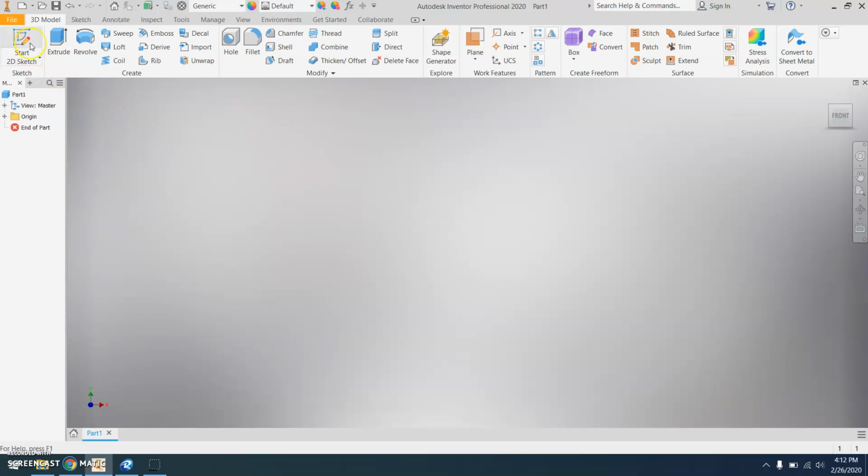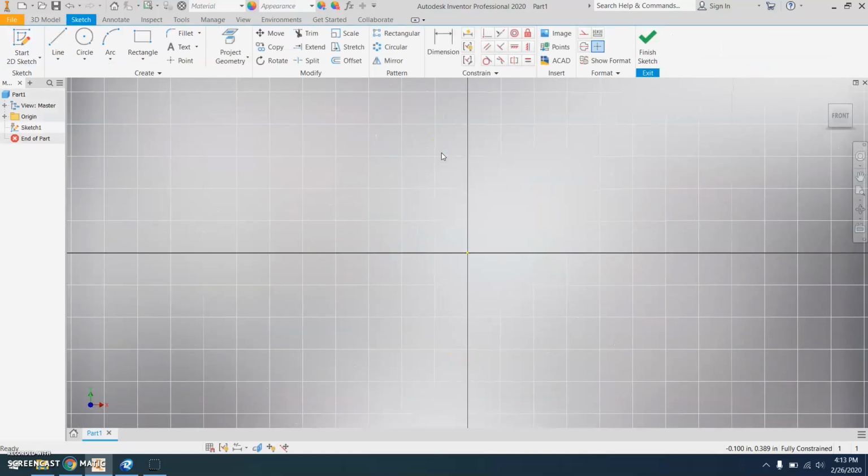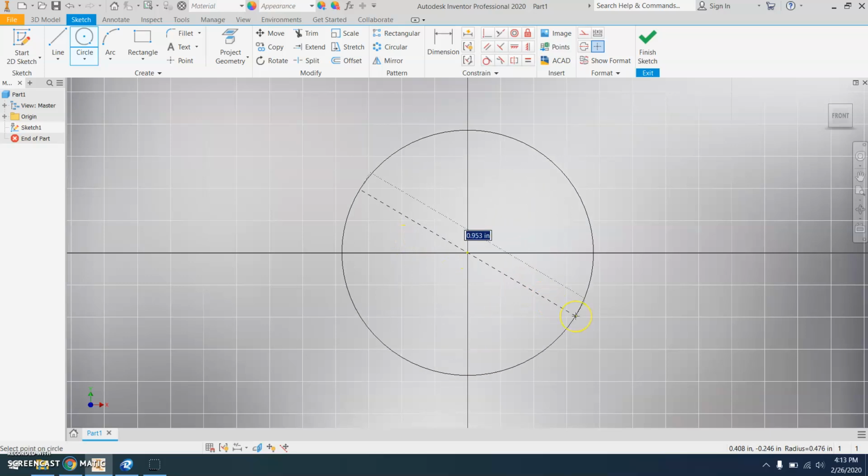Once you have a new file open, do a 2D sketch. I like to choose the XY plane, but it doesn't necessarily matter. I also like to start at the origin when I draw things. So I'm going to use the circle tool. I'm going to left click once and then pull outwards. Do not click. You then want to enter your dimensions.